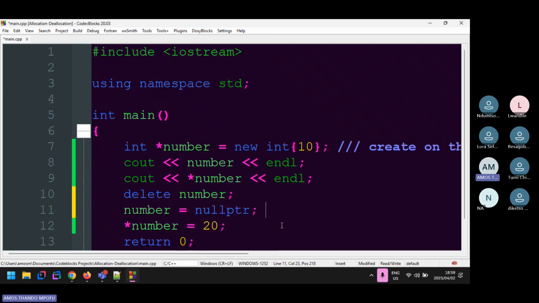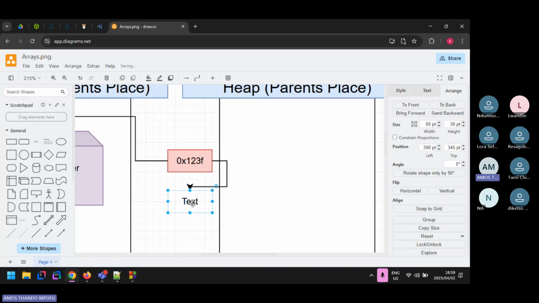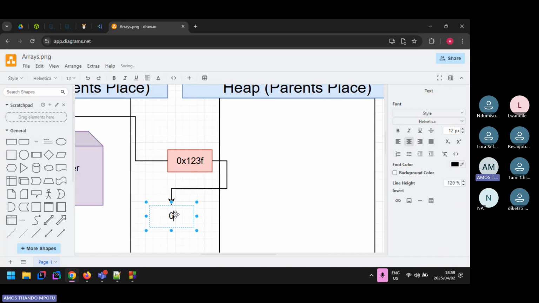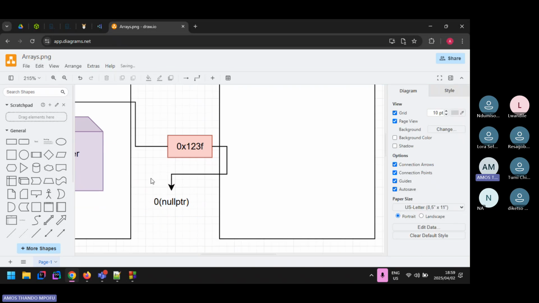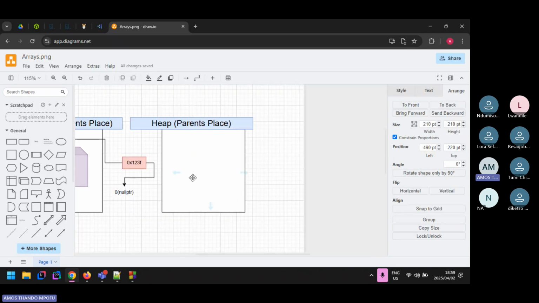By null pointer, to be honest, the implementation of a null pointer is basically zero. It means that it's going to point to nothing. So my pointer will now point to null pointer, which is basically nothing. You see that I'm no longer pointing inside the heap memory. I left the heap memory.